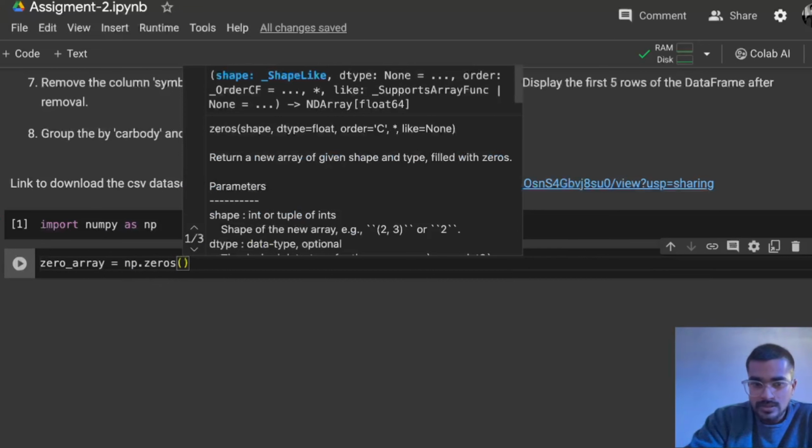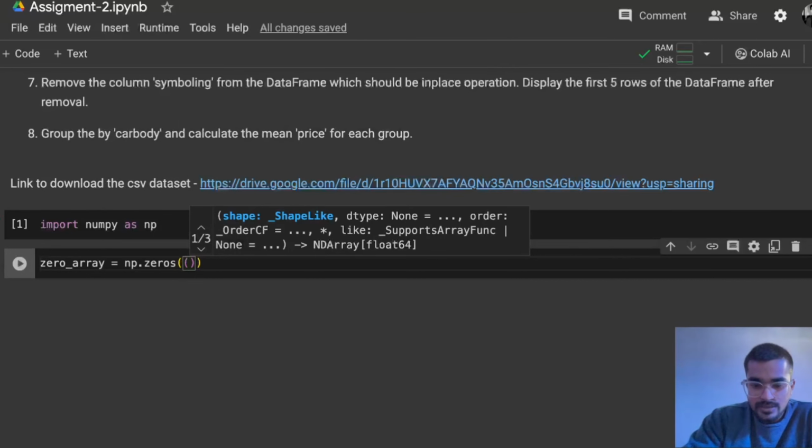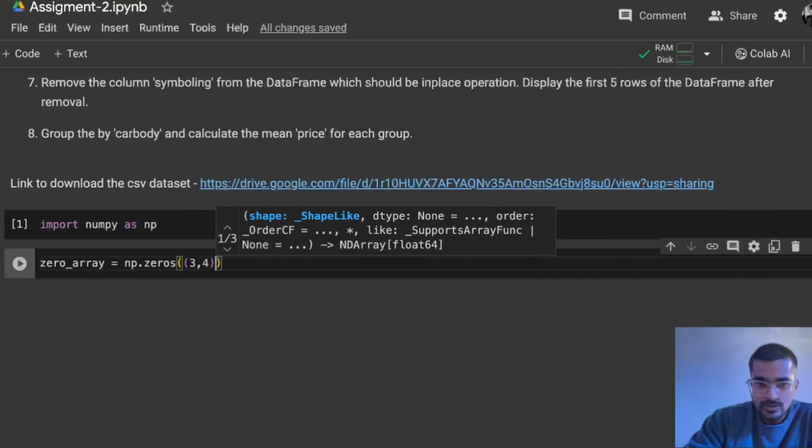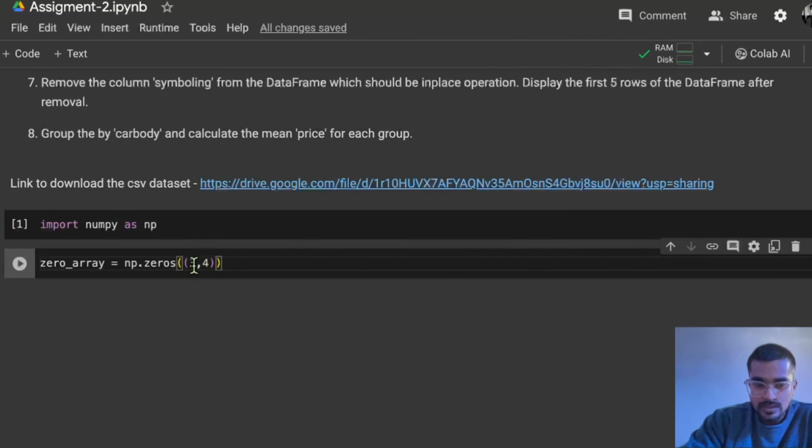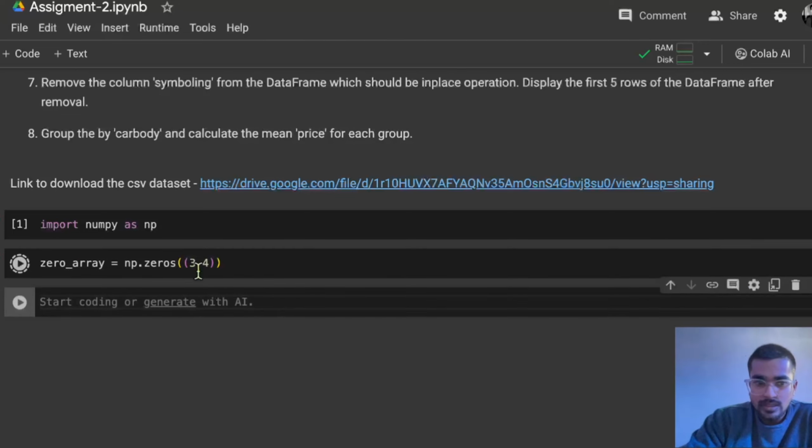Then you have to pass the shape of that array, but you need to make sure that you give another round bracket, and inside that you give the shape of the array. If you don't give that another round bracket, you will be giving two arguments, but here I am giving only a single argument, that is the shape. That is why I have given the round bracket around it. So if I run that, the zero array has been defined.